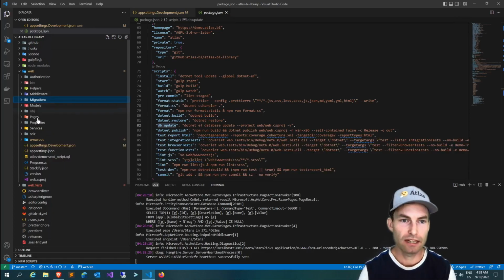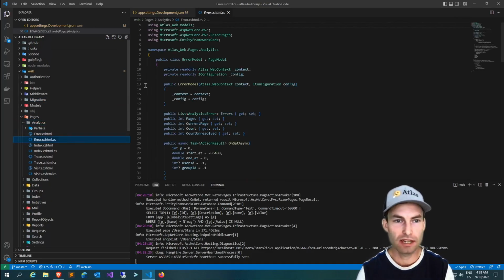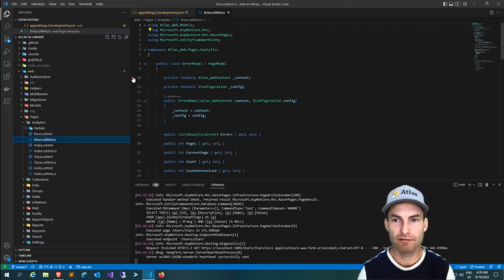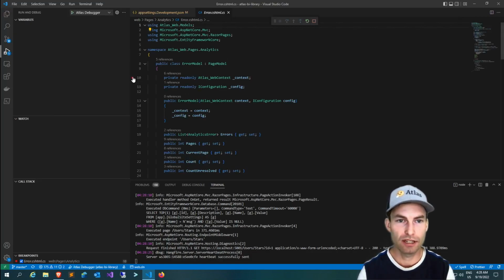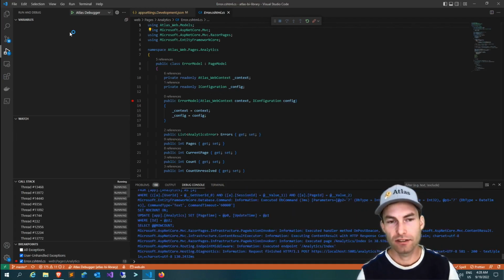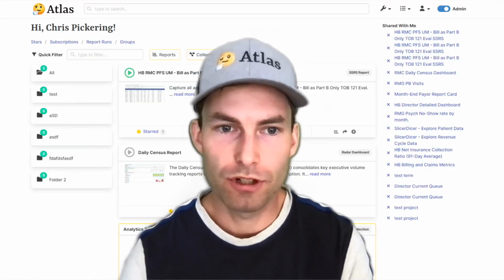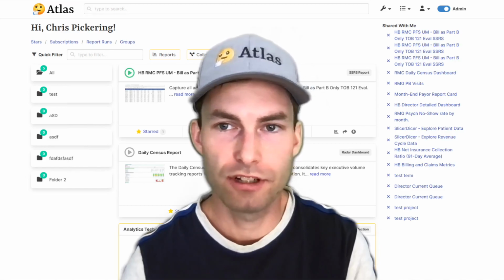Now, if you're wondering how to do debugging in Visual Studio Code, now that the website is running, we can press F5 in Visual Studio Code and add breakpoints. And just like you may have been used to in Visual Studio, we can do debugging. That's how we get Atlas running on our computer from code to website very quickly.